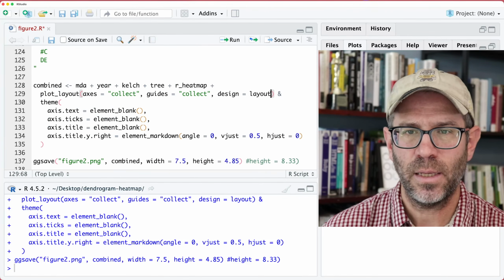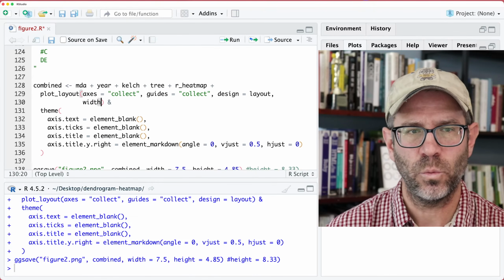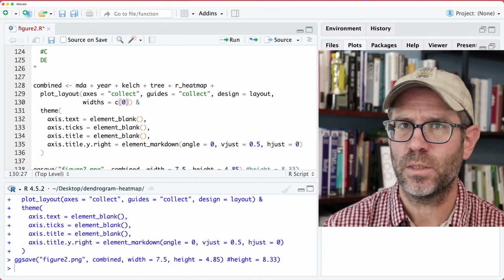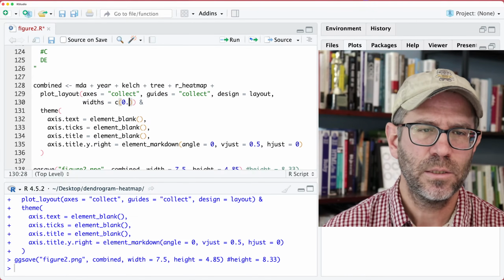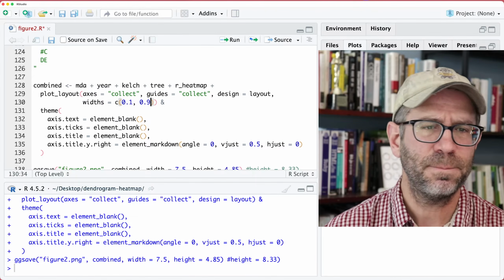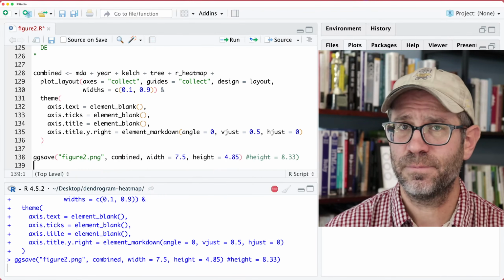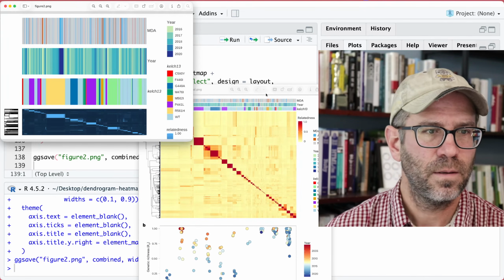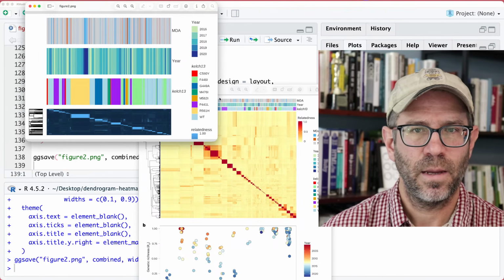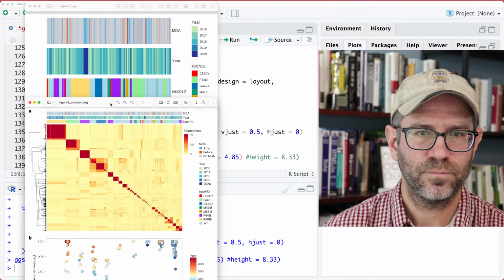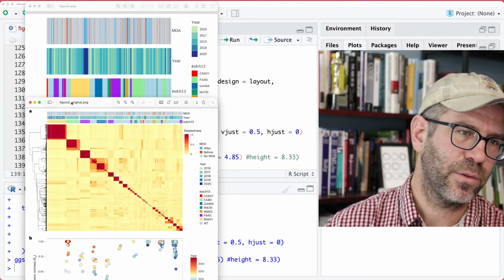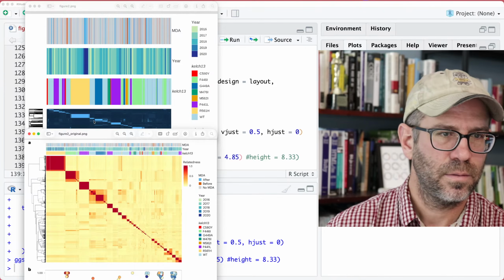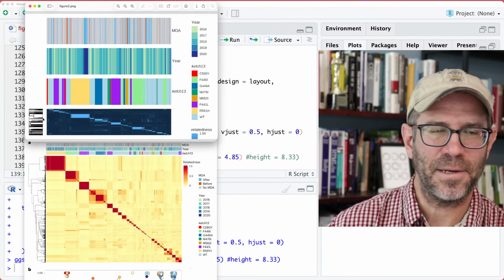We can do that in plot layout, where we will do widths. We can give it a vector of 2 units, one for the left, one for the right. If I do 0.1 and 0.9, then the left should take up 10% and the right should take up 90% of the window, like so. And let's start playing with the proportion there. Again, it's hard to see.